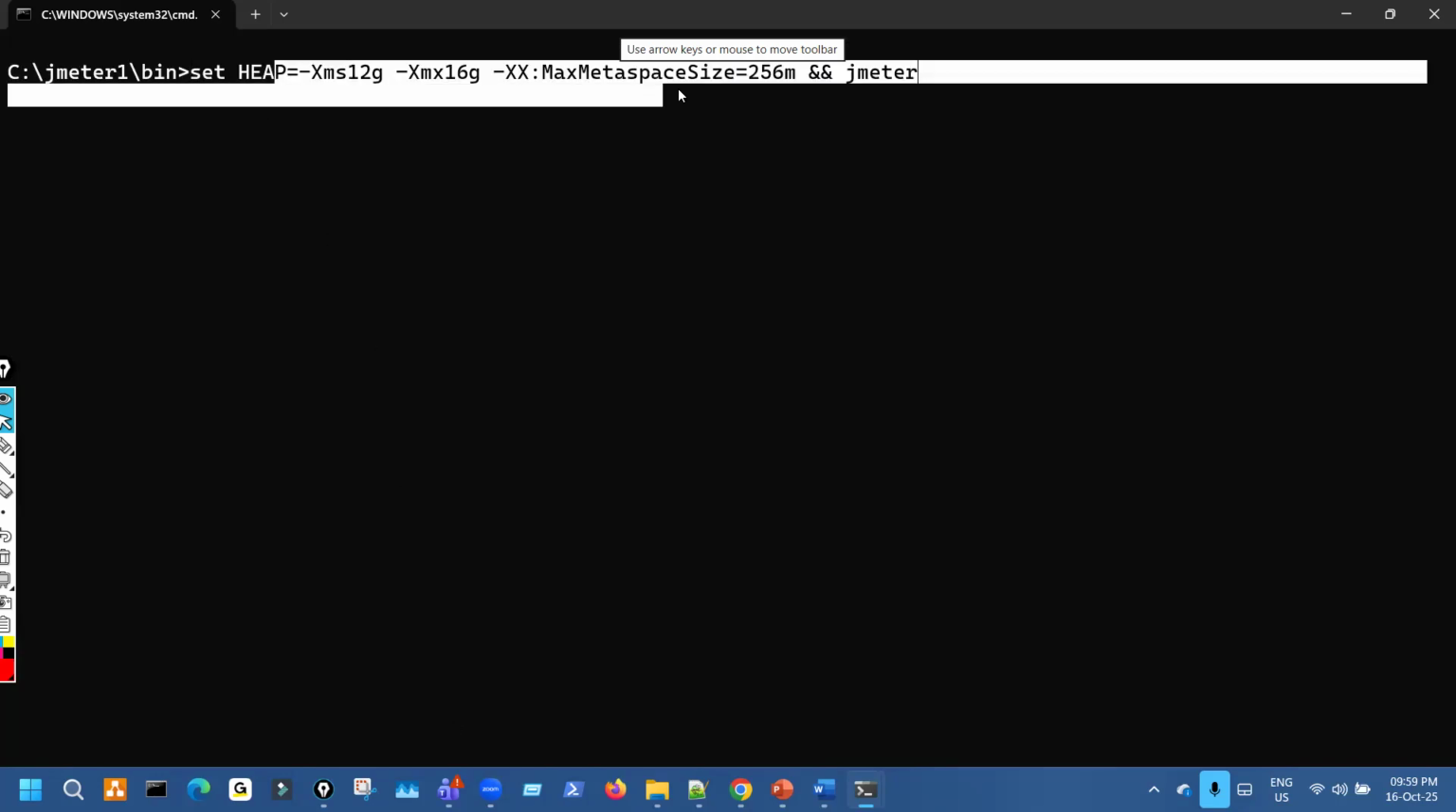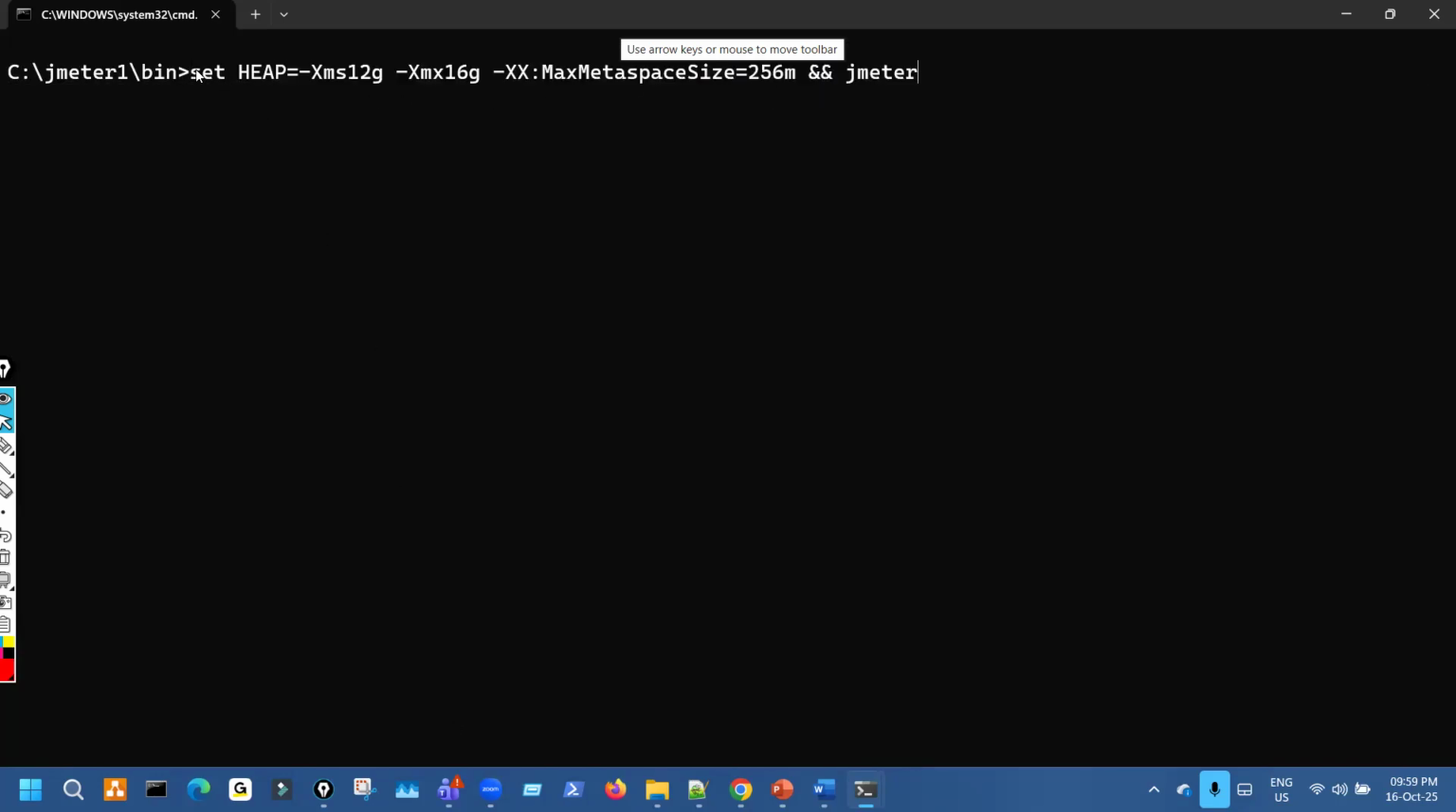Like this. Set heap. This I have taken from that .bat file as it is. Then an end command and then JMeter, and after that you can write the rest of the command like dash n dash t, JMX file, then a space dash L, then GTL file, then a space dash E, a space dash O, and the output value.